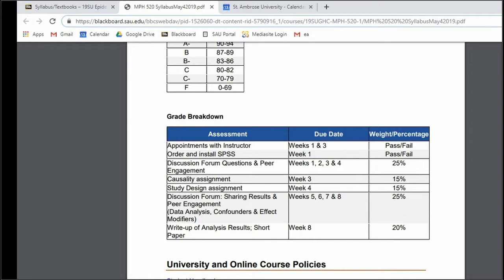So just know that I do need to meet and talk with you in weeks 1 and 3. That's just a pass-fail grade, but if I don't have that meeting finished by week 3, I may not have the data ready for you for your final assignment, which you will start working towards in week 4.